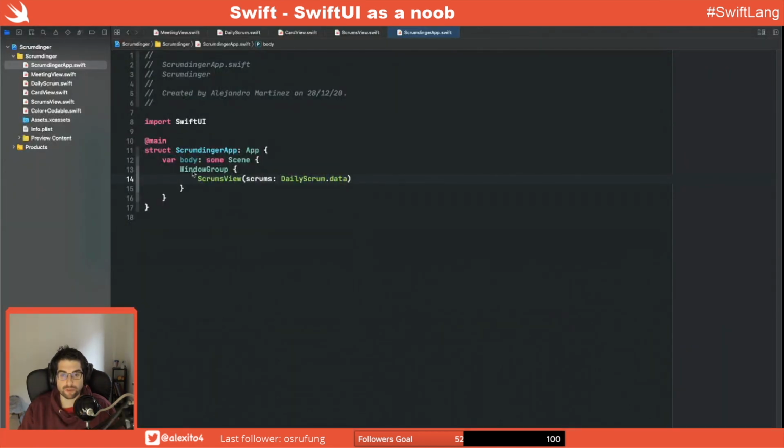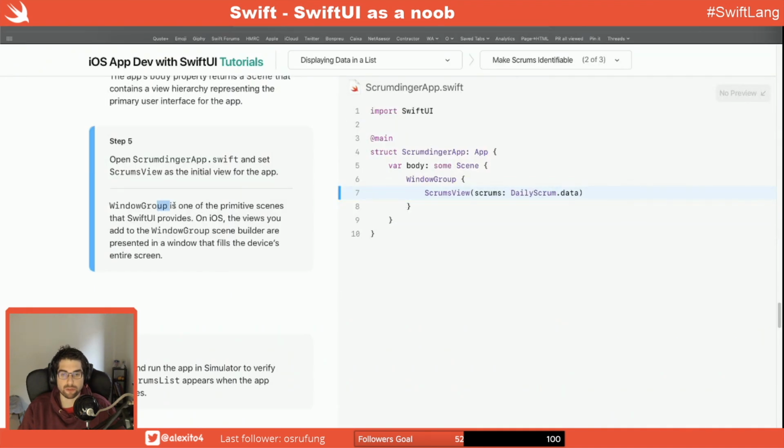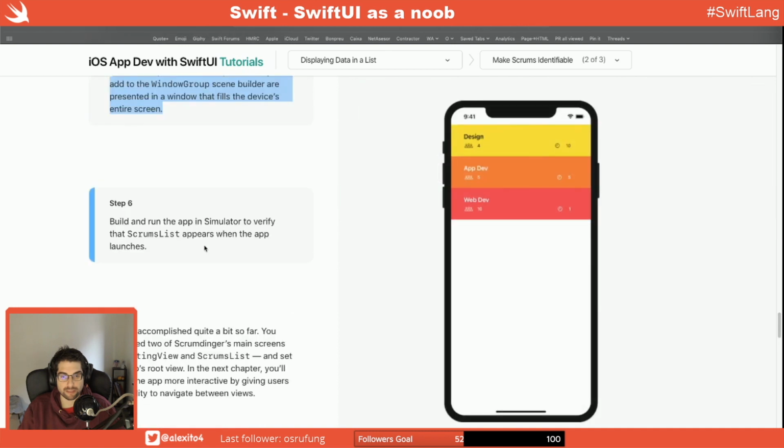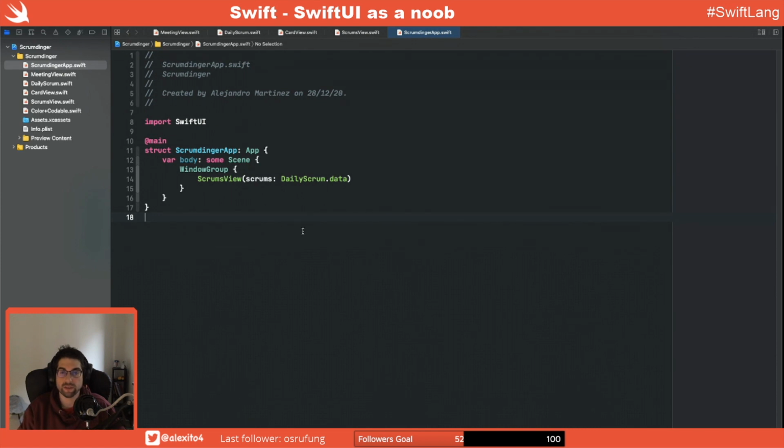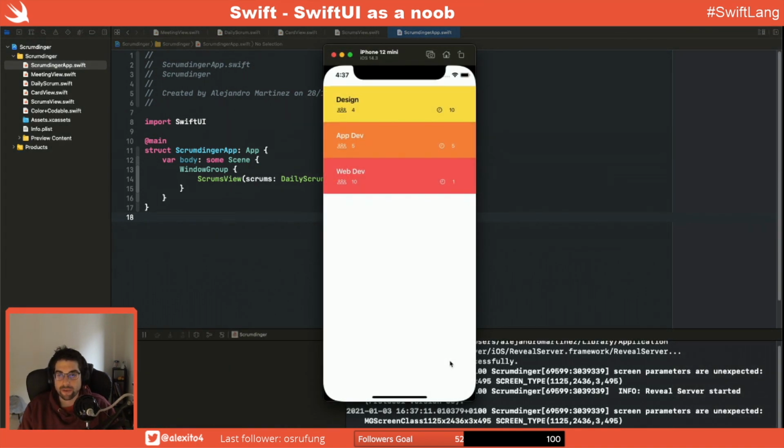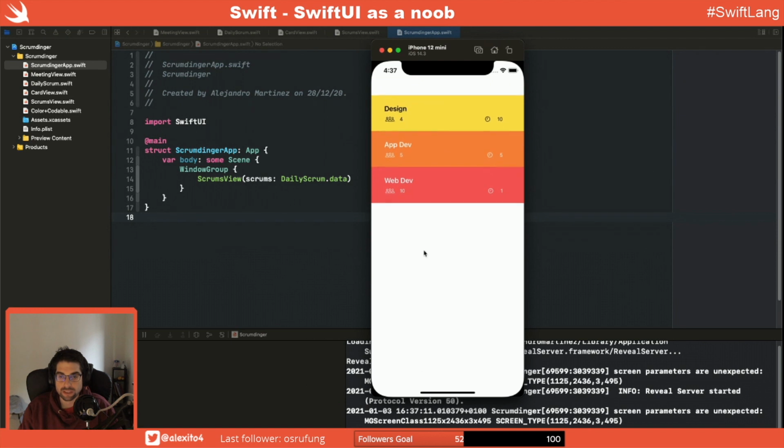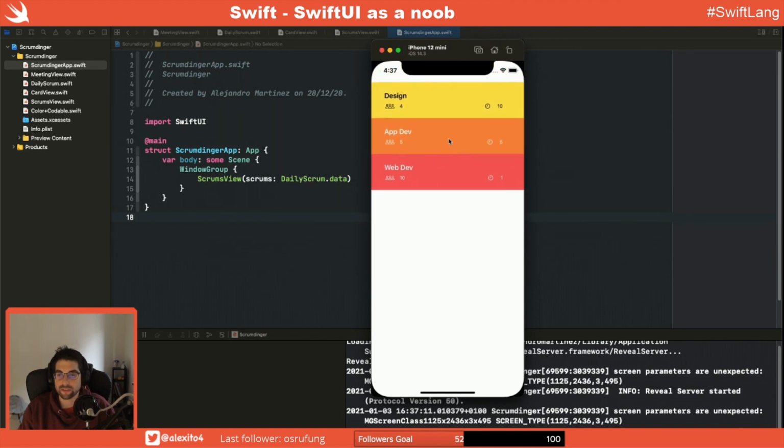And we have a WindowGroup. So it explains here the WindowGroup is one of the primitive scenes that SwiftUI provides. On iOS, the view's scene builder is represented in a window that fills the device's entire screen. Cool. And now we can build and run and verify that everything works as expected on the simulator, not only on the preview. And here we have it, the start of our application running on the simulator. We see the three rows that come from the test data that we added, and the colors and everything working as expected.